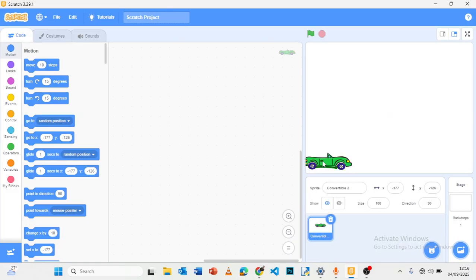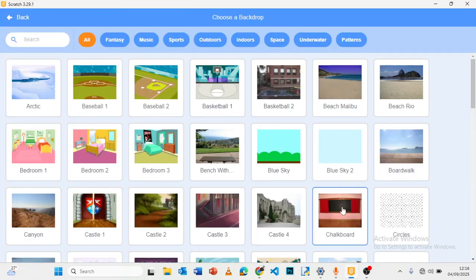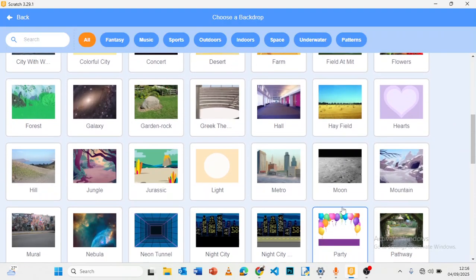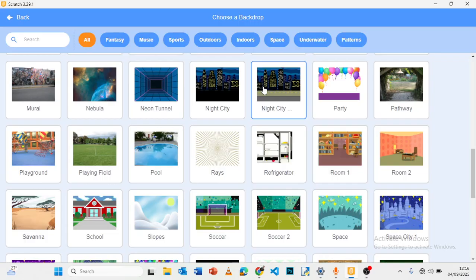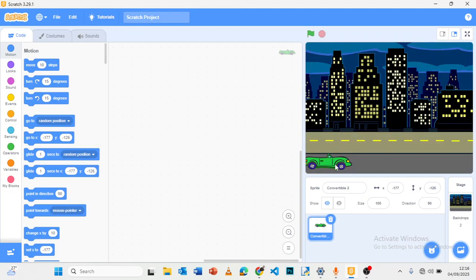Then the next thing, we want to choose a suitable backdrop for it. So let's go to backdrop. I'm sure we all still remember how to use a backdrop. We want to use a backdrop called Night City. Okay, so you can see it looks nice. Let me just place it here.